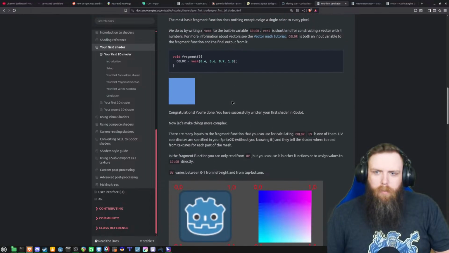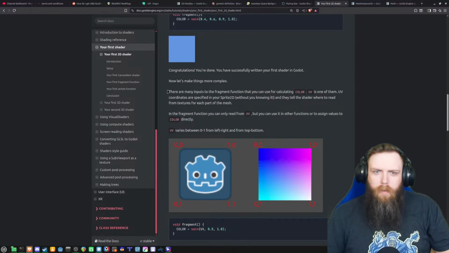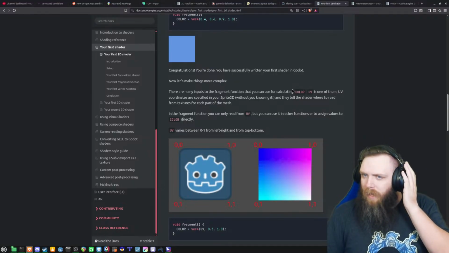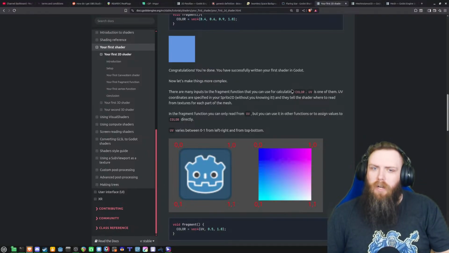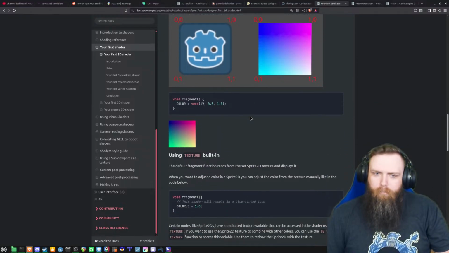So let's actually back up a little bit and read this. There are many inputs to the fragment function that you can use for calculating color. UV is one of them. UV coordinates are specified in your Sprite 2D without you knowing it. And they tell the shader where to read from textures for each part of the mesh. In the fragment function, you can only read from UV, but you can use it in other functions to assign values to color directly. UV varies from 0 to 1, from left to right, and top to bottom. Okay.